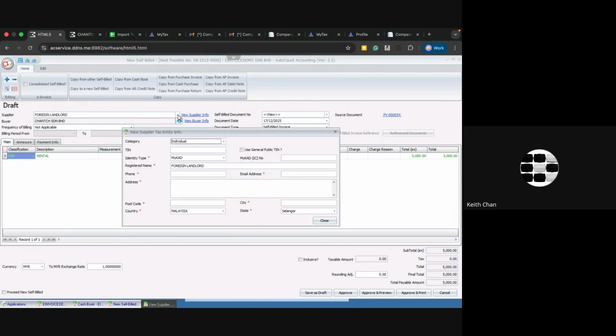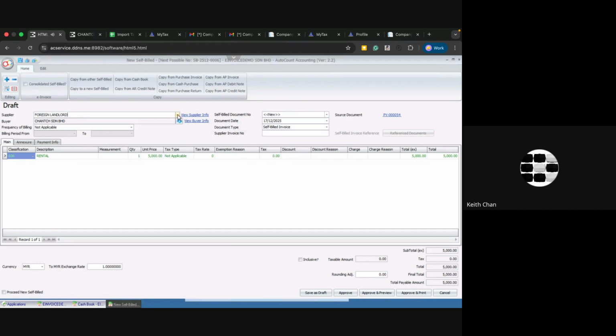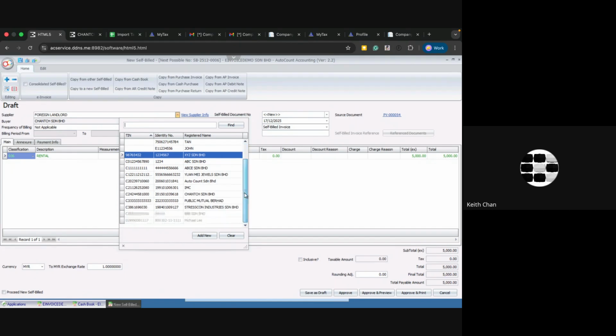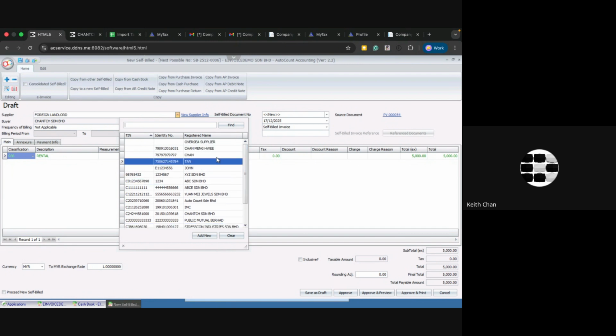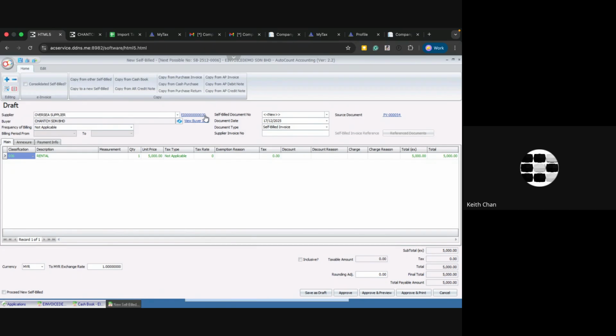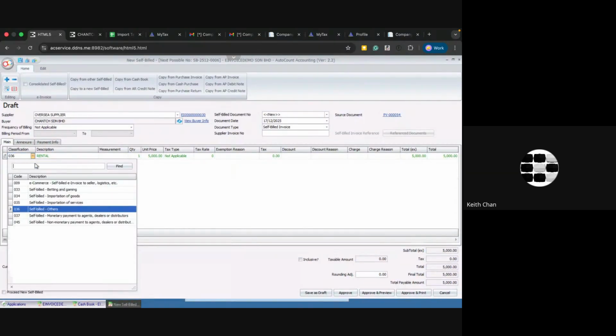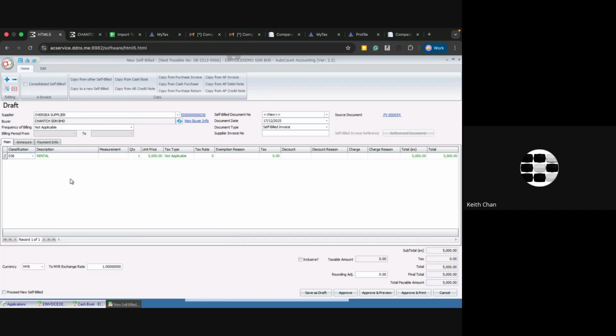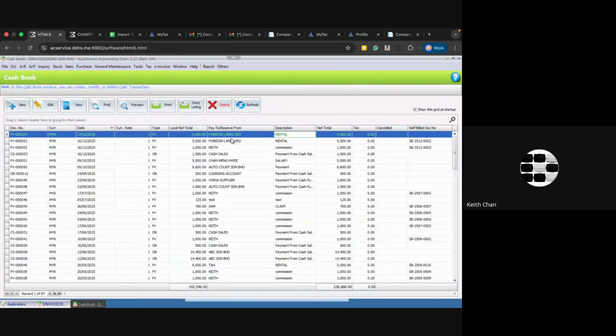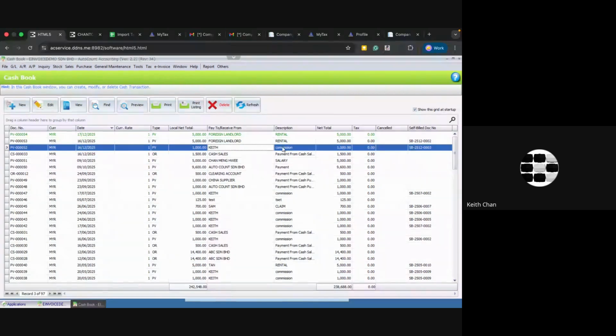If this is an overseas supplier that you entered into tax entity maintenance, then you can select from this list. This is from your tax entity maintenance. Let's say this is an overseas supplier also, then it will use this TIN number. And the classification code depends on what you are paying for. So 036 is if you pay for rental, and pay for commission, it's the same thing.